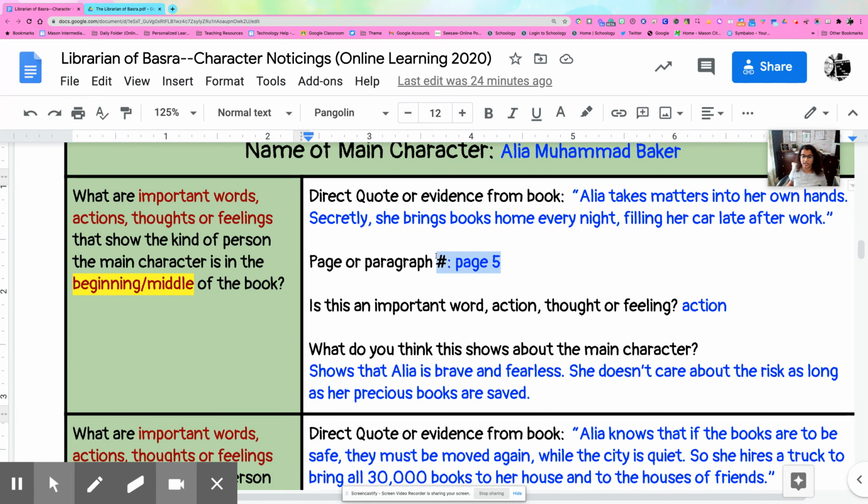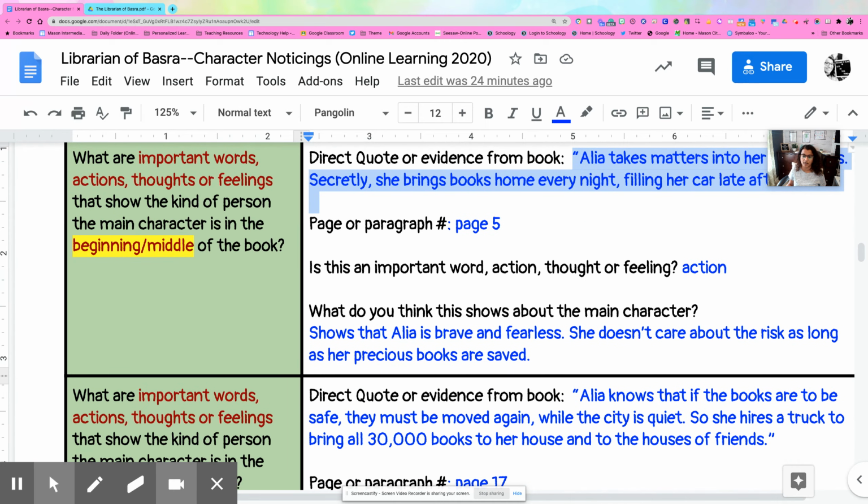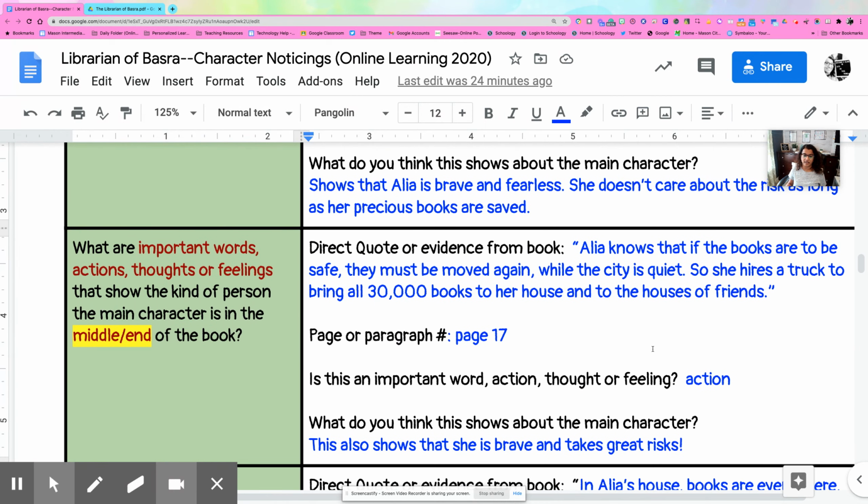For example, here, page 5, the quote: Alia takes matters into her own hands. Secretly, she brings books home every night, filling her car late after work. And then I did the same thing again for page 17. I thought that was important, and this was the quote.